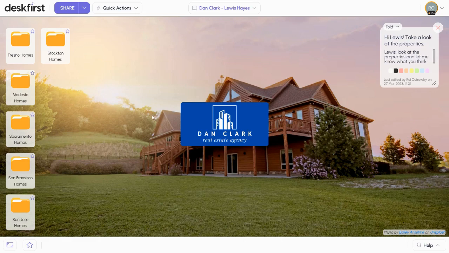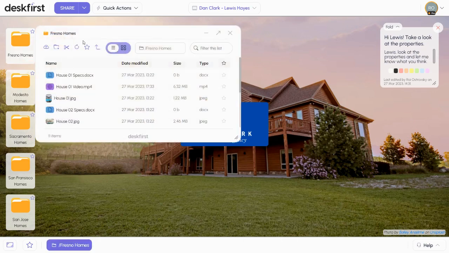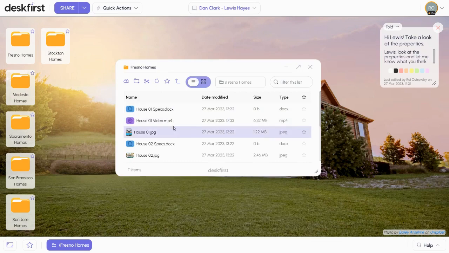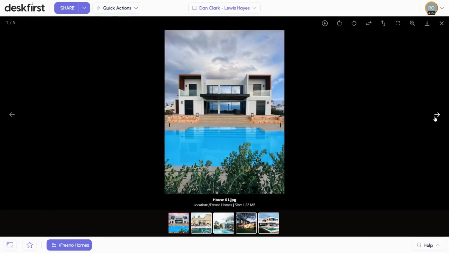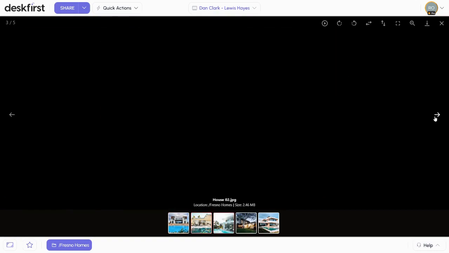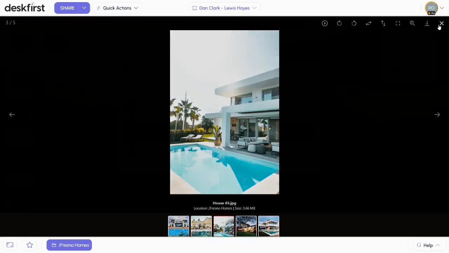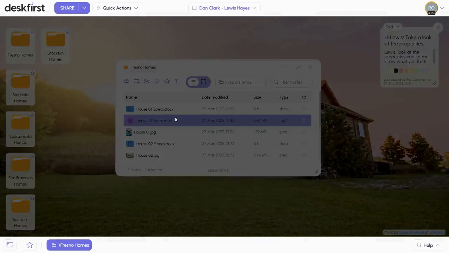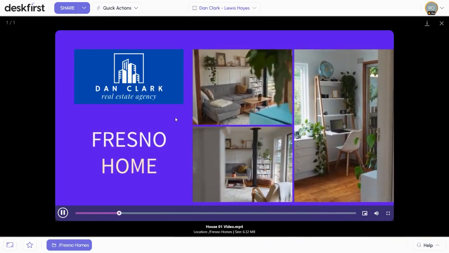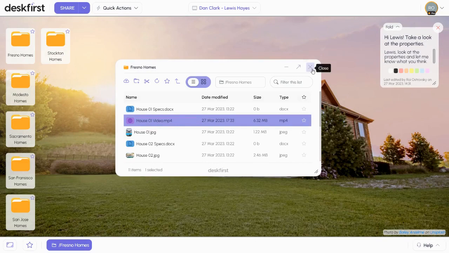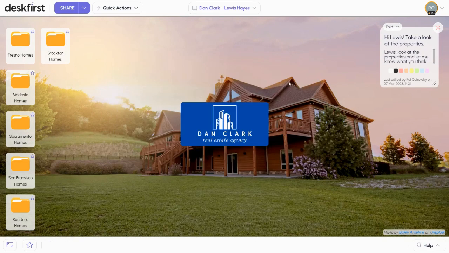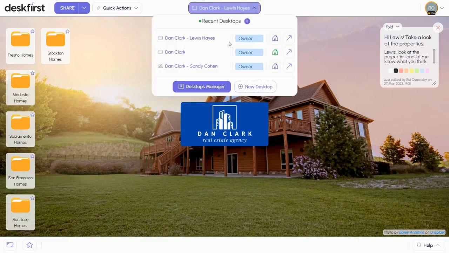Let's have a look. We'll click on a folder, click on an image, and then we can browse between them. Now let's look at a video. So as you can see, Deskfirst provides a really intuitive experience. Let's switch to desktop and talk about another feature.